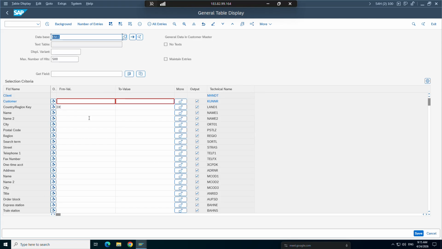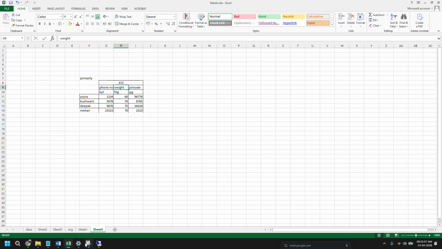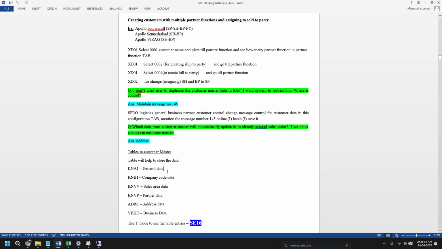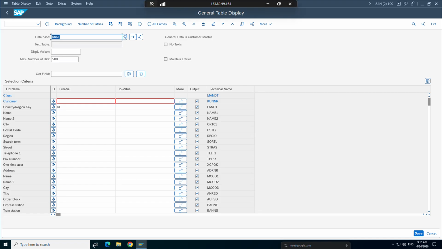See, the more you play with the table, the more confident you will become. As I said, for most of the technical things or development, you need to have control over tables, how this table works, how I can find the data. Okay, now let's take another table. This KNA1 table was for customer general data, correct? Now let's go to KNB1. KNB1 will contain company code data. Okay, let me go to KNB1.